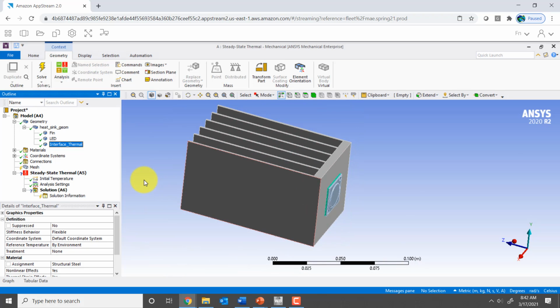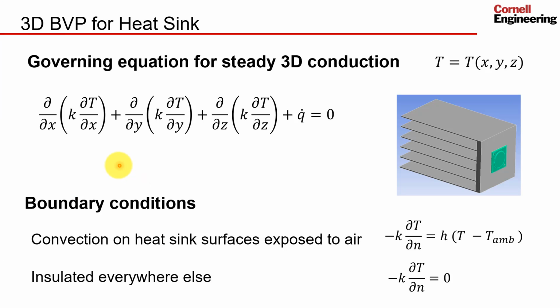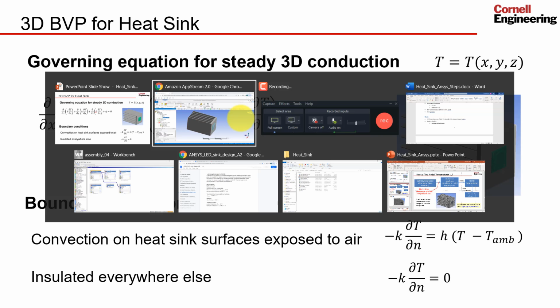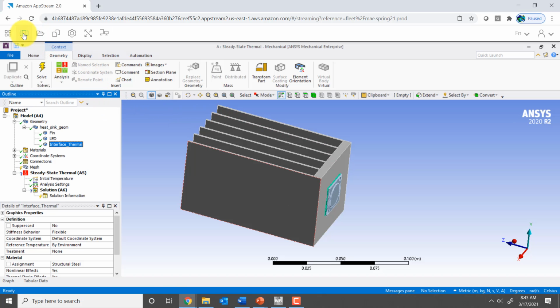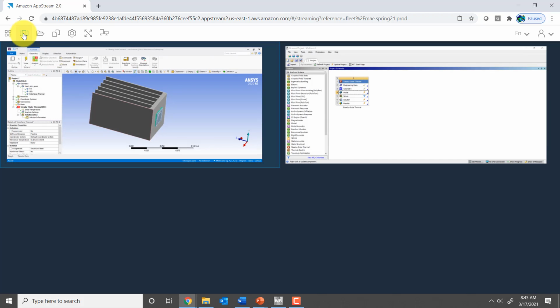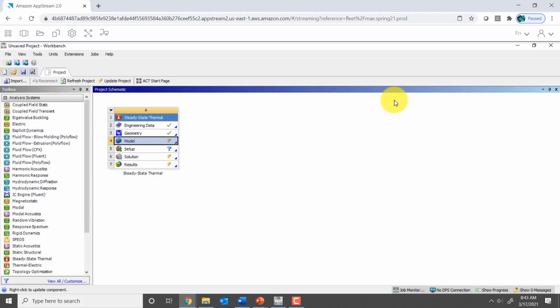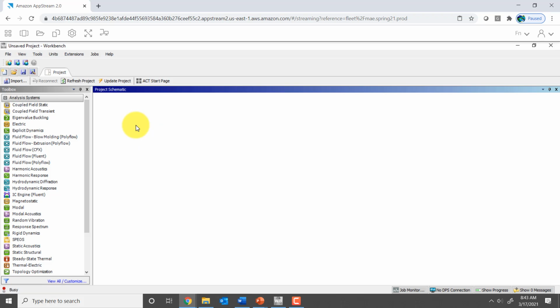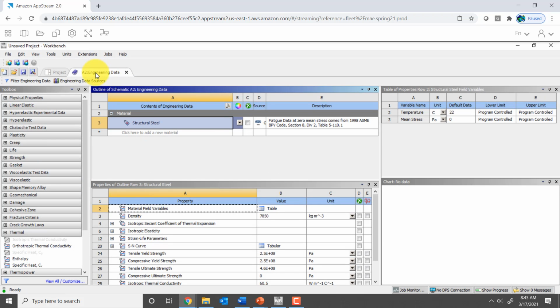Okay, so we want to specify the governing equations. Now these equations are turned on by default when we drag steady state thermal. So all we need to do is specify K and Q dot. Let's specify K first. To do that, I'll go back to the Workbench window using this option. I'll go into Engineering Data by double clicking it. Go to the Engineering Data tab.